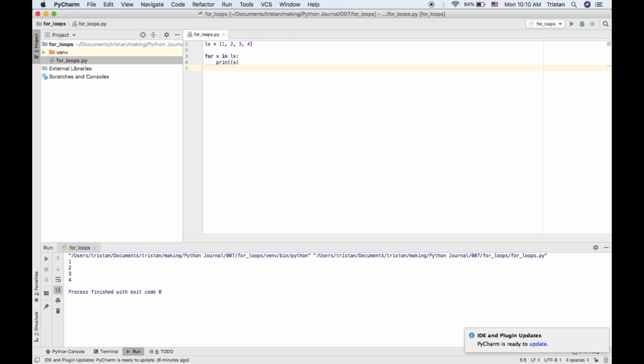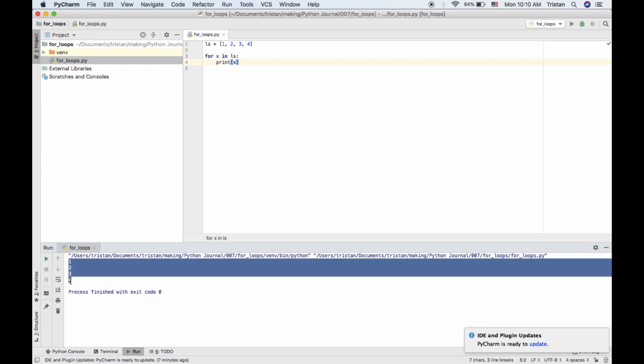So let's look at how that works. For x in ls, print x. So x here is the value of the next item in the list. I didn't really understand this when I first started, but the first time going through the loop, x is equal to 1. That's why it prints 1. And the second time going through the loop, it's 2, third time it's 3, and fourth time it's 4. So this is just printing x. The variable is always x here, but the value of x is changing every time we go through the loop.